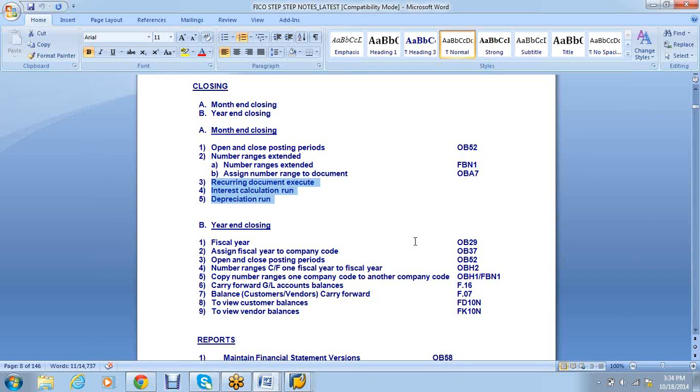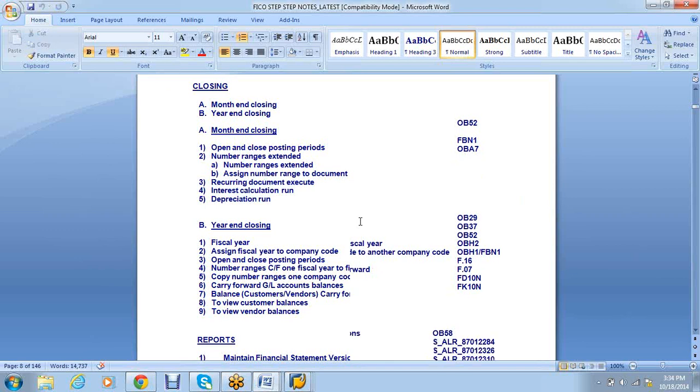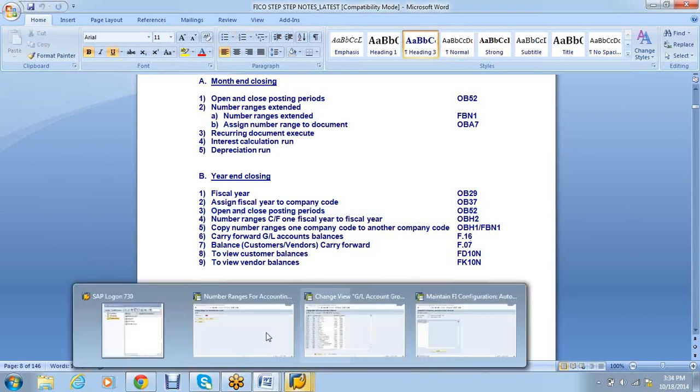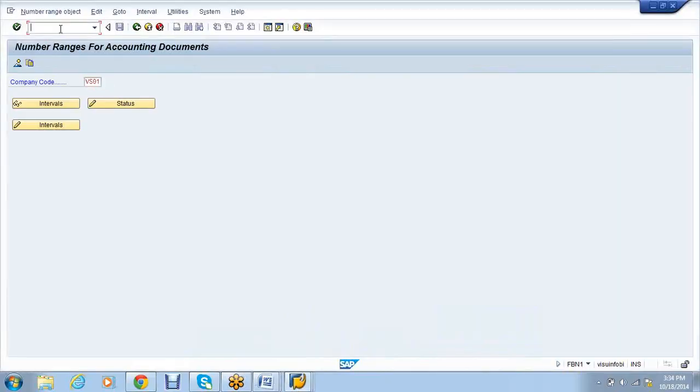Now, coming to the year-end activities, first the fiscal year. Anyhow, we do not change the fiscal year, so we need to check that the correct fiscal year is assigned. Open and close posting periods. Number range, if you want to extend it from one year to another.